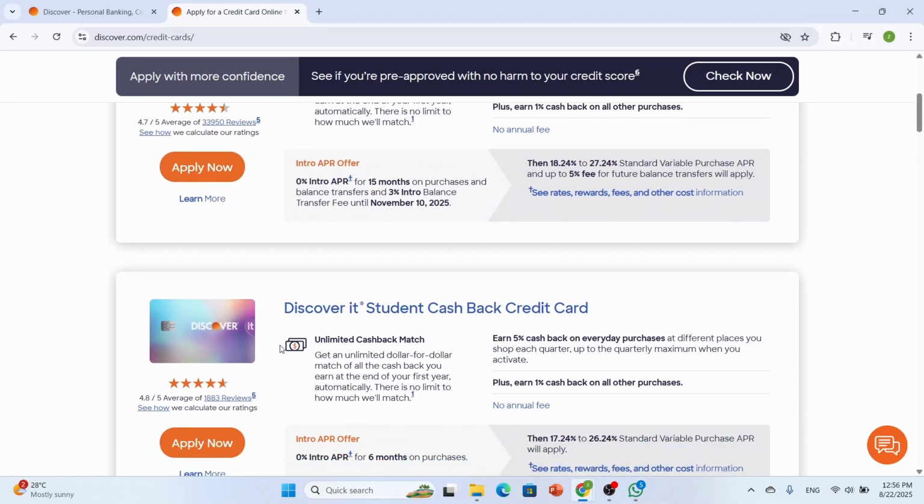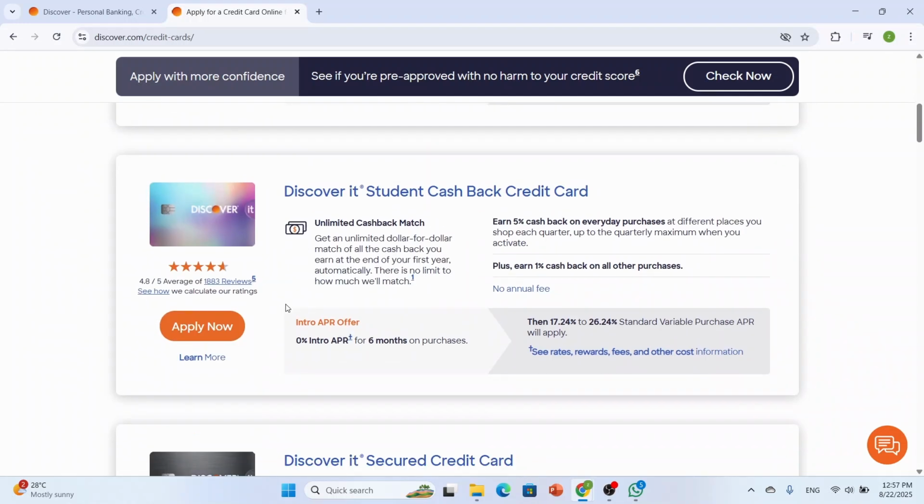And after that, you just have to review the information carefully and then click submit or confirm to place the stop payment. And that's it. Once you do that, you will see a confirmation message and the check will no longer clear.